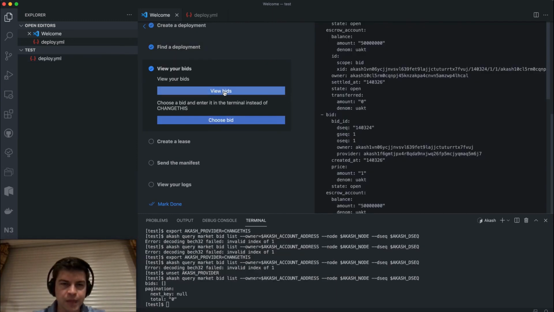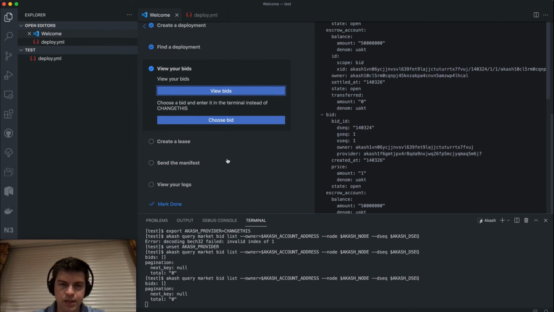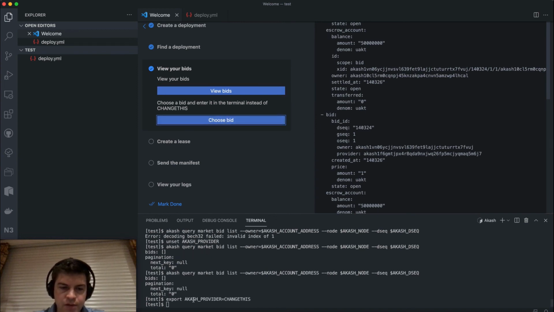So the next step is to view my bids right here. And so far I don't have any bids of course. So I will try to record a second video to show you the next steps once I get some more bids. But obviously the next step is to choose a bid. So right now this is a step that you have to do manually by changing this here with the proper value. Once again, I will try to automate this process in further developments.